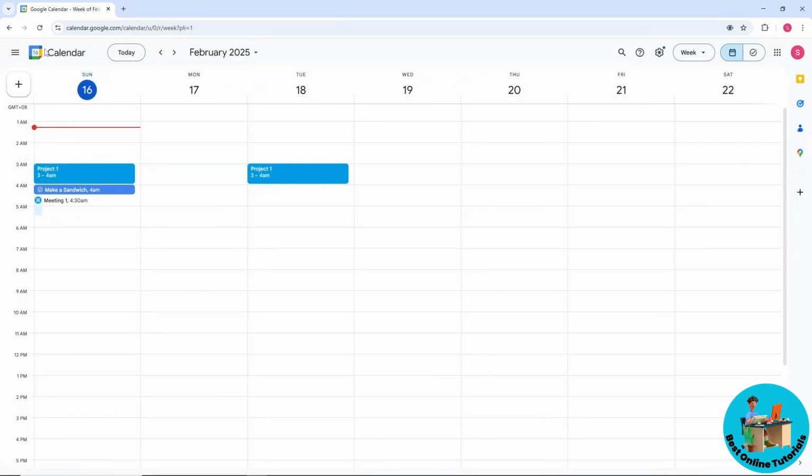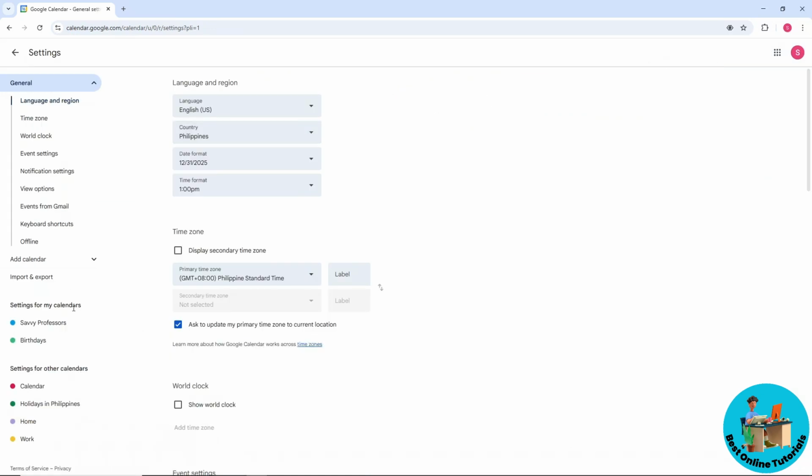So first thing is just simply go to your Google Calendar, and now from here just simply go for the settings on the top right corner of the screen, and now from here go for the settings on the drop down menu, and after that just simply go to settings for my calendar over here on the left side, and just simply select one of your calendar.